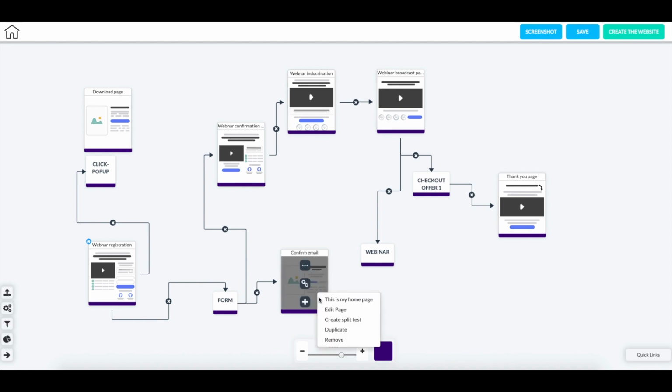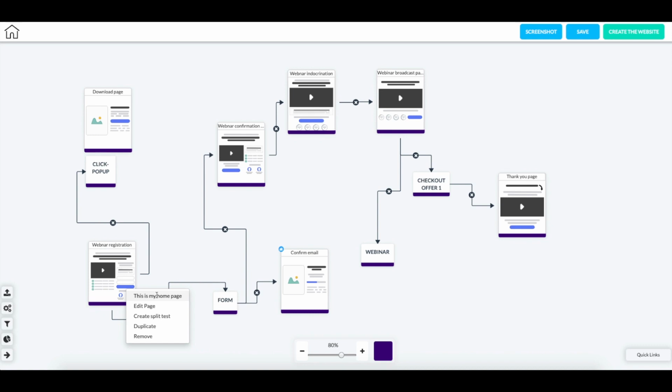If you right click on a page, you have the option to choose it as your home page. For example, I can just choose it. You're going to see the home icon moving from this page to this page over here. To move it back, I simply click over here and do that. We also have the option to edit, to create a split test, to duplicate it or remove it.